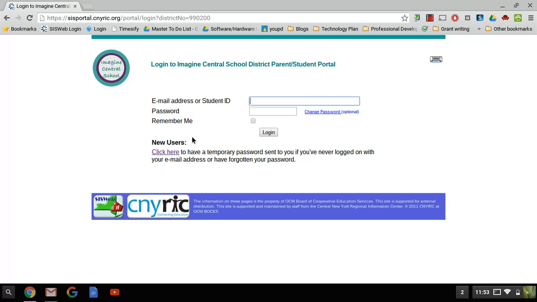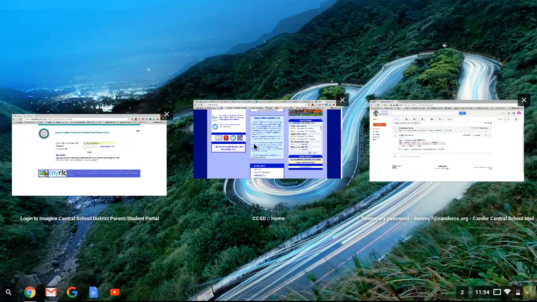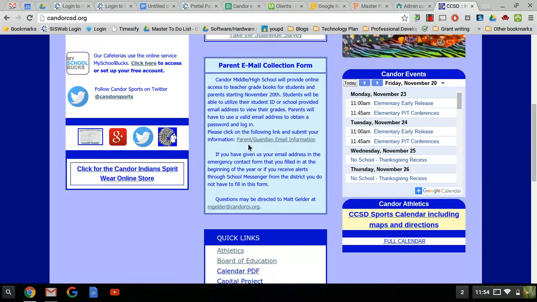And when you do that, you're going to go in and type in the email address that's either associated with, if you're a student, your Candor CS email account, which is your first initial, middle initial, and last name at candorcs.org. Or if you're a parent, you will be using the email account that you shared with us on your emergency contact form, or the one that you shared with us in this parent letter that we sent out.